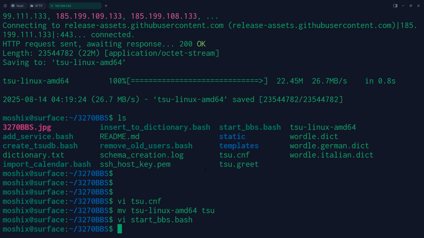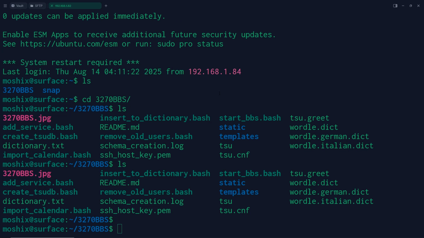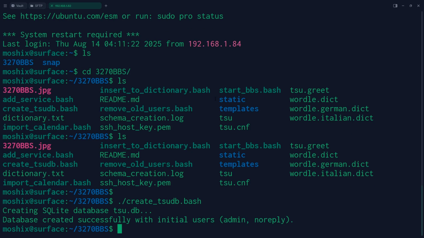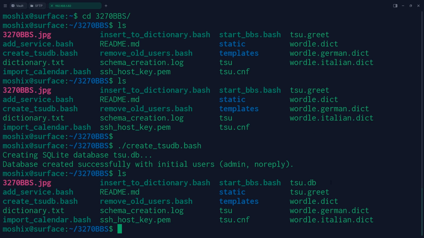Now we need to create a database. There is a database creation script, this one. So that's the next thing we need to run. The creation of the database is extremely simple since we're using SQLite. So we just say create, and that's it. We just created the database. The database will be shown here, tsu.db. So that's the whole SQL database.